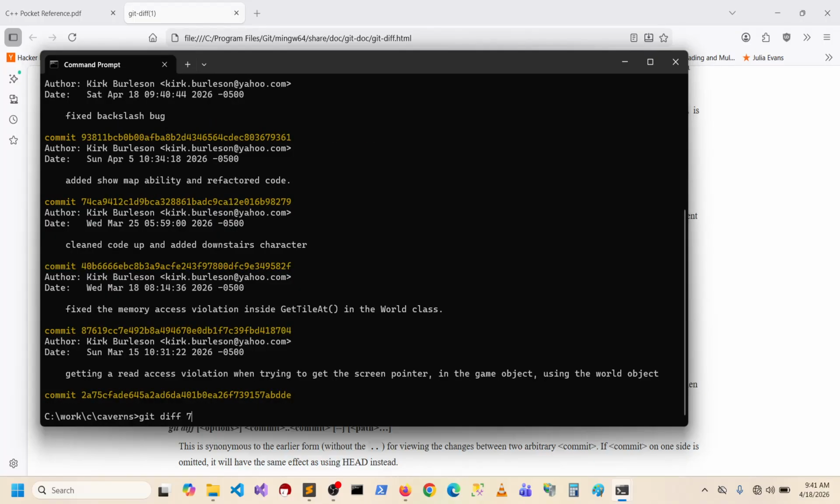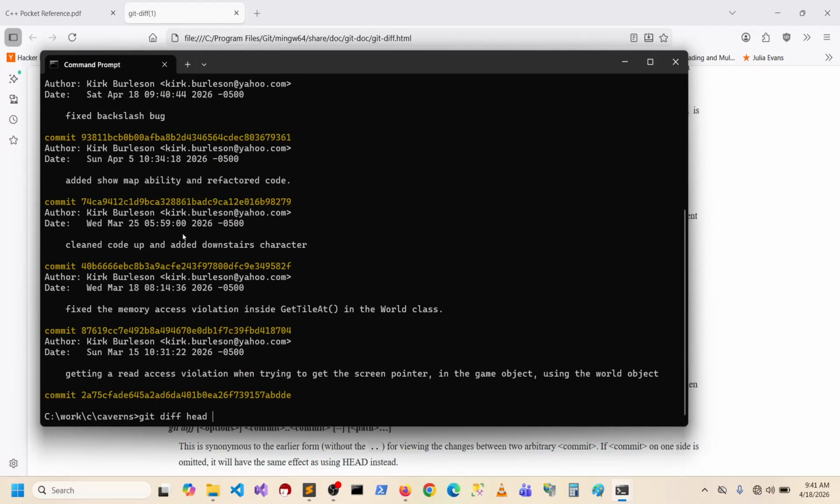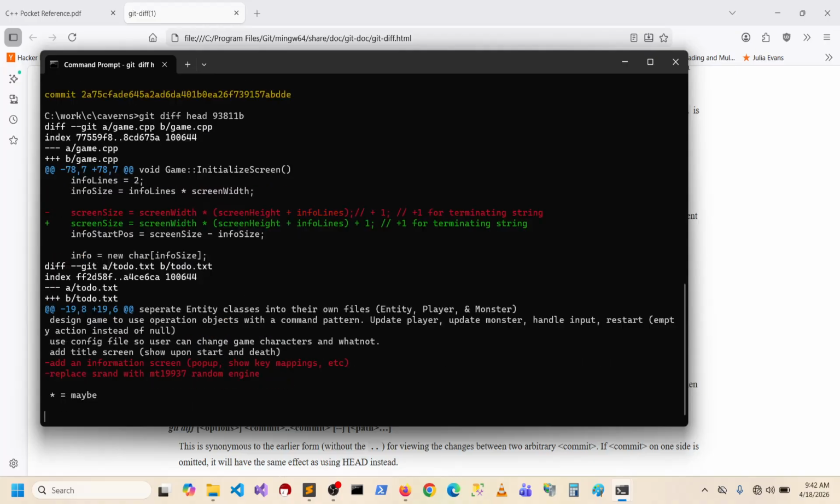What was it? 7dbf. Or let's use head on that. Let's just use head. Head with, see if that works. I don't know if it'll work or not. So that's the head. So I want to compare it with 93811B.